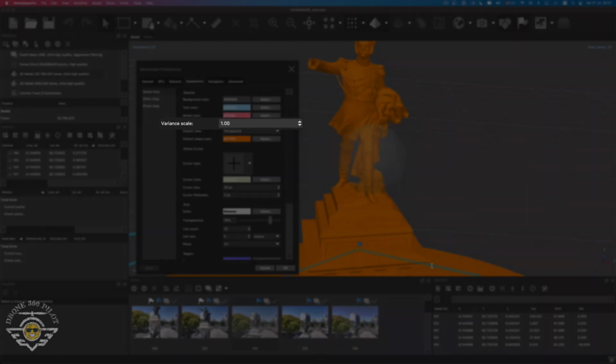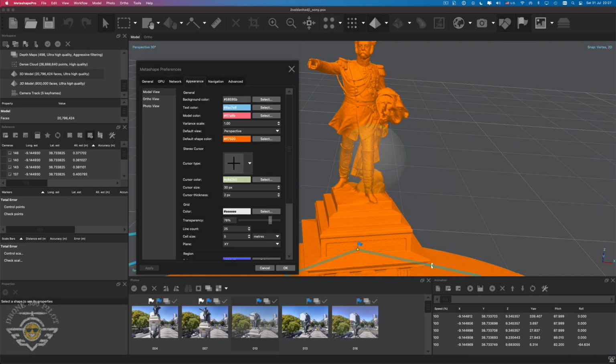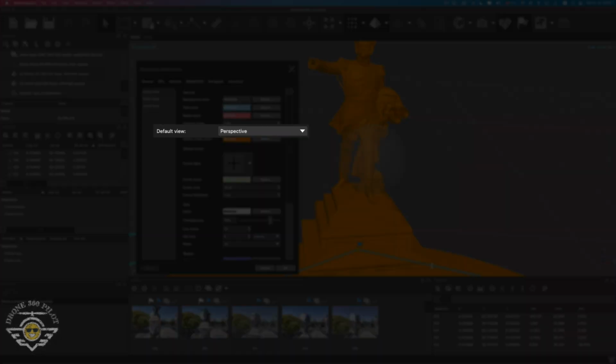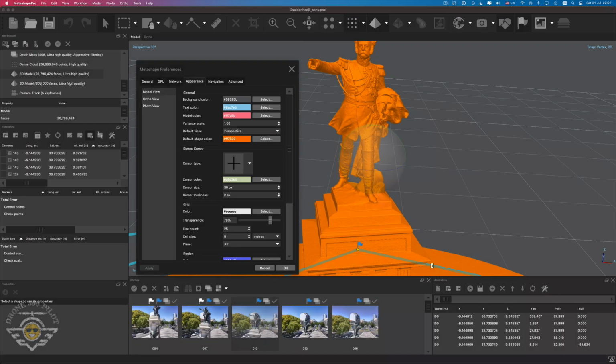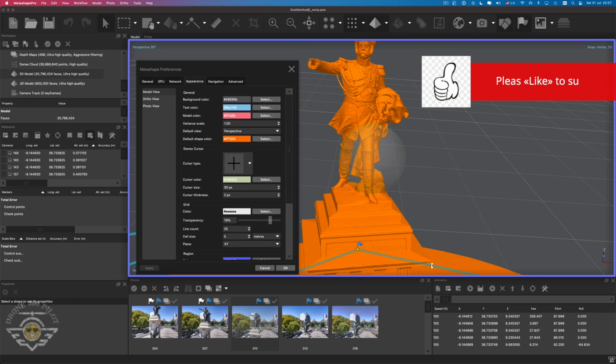Exploration of this option could be a good subject for our advanced level class in the nearest future. Well, let's go back to our preferences panel and explore the default view field. This field is connected to our navigation experience inside the 3D model viewport window.